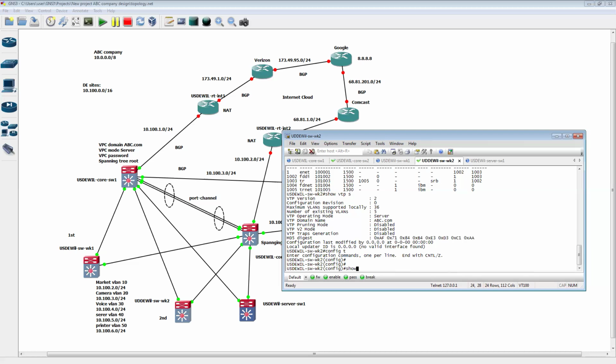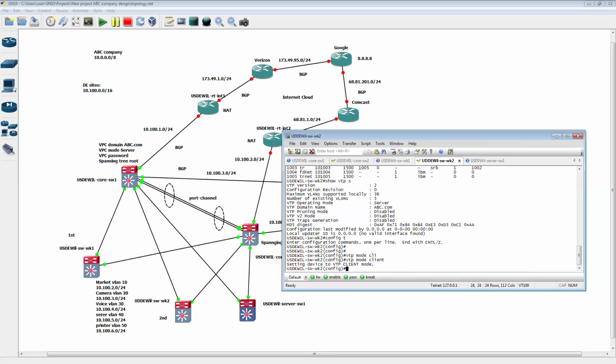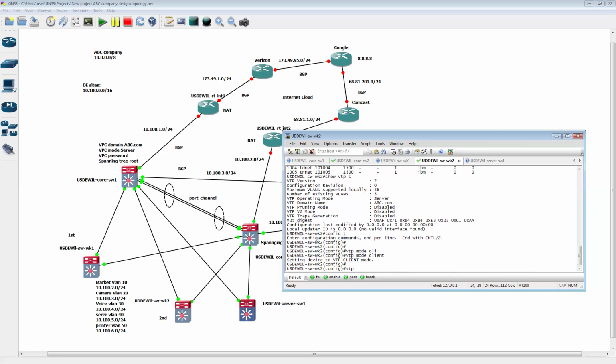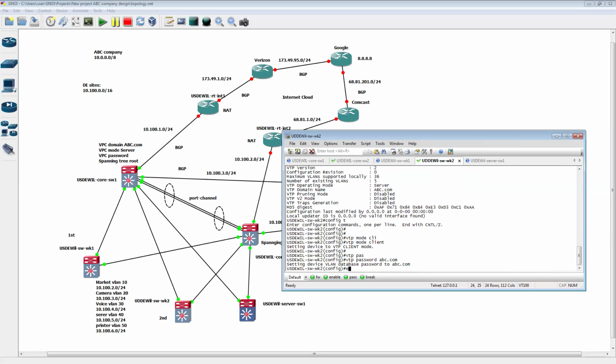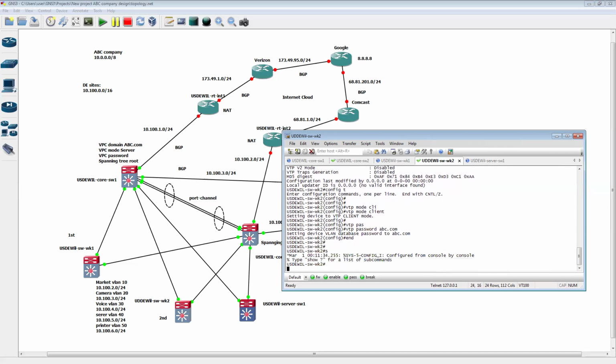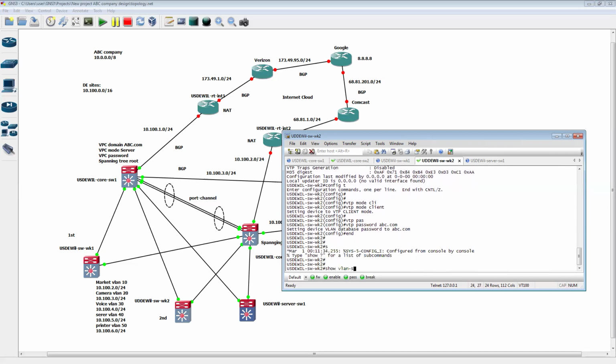So we don't want to waste the time in here. Just say VTP mode. We're going to use client, right? We switch to client mode, and then VTP, because we already have a VTP domain, we bypass configuration for the VTP domain name. We just go straight to the password in here. VTP password in here. So what is the password again? abc.com. Okay. So now we're going to show again in here VLAN switch.